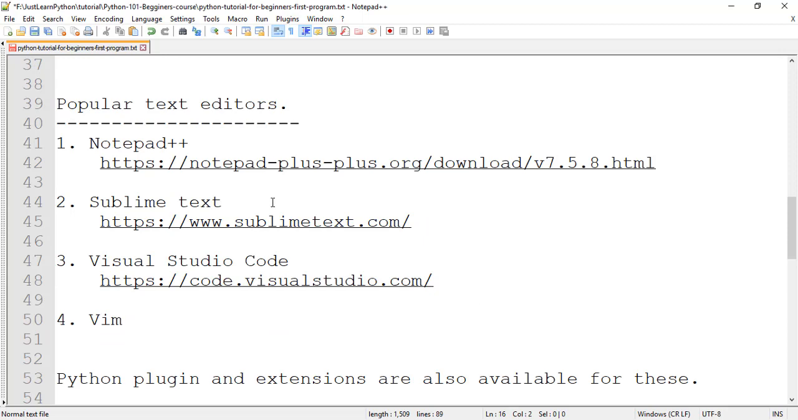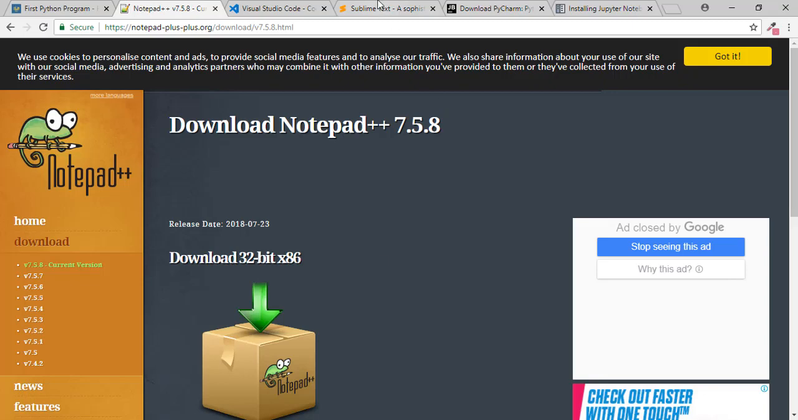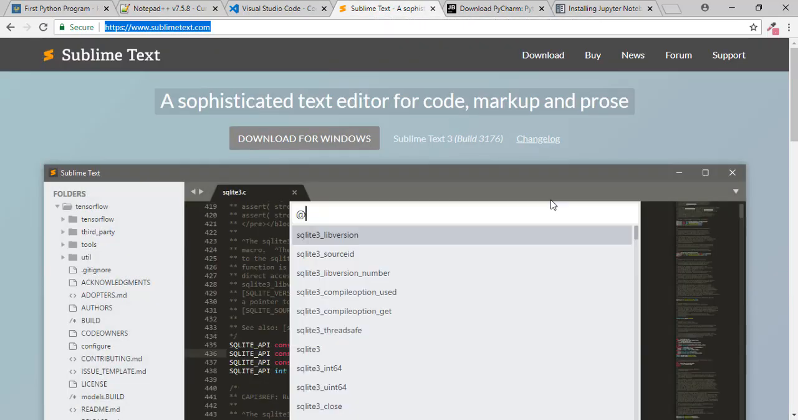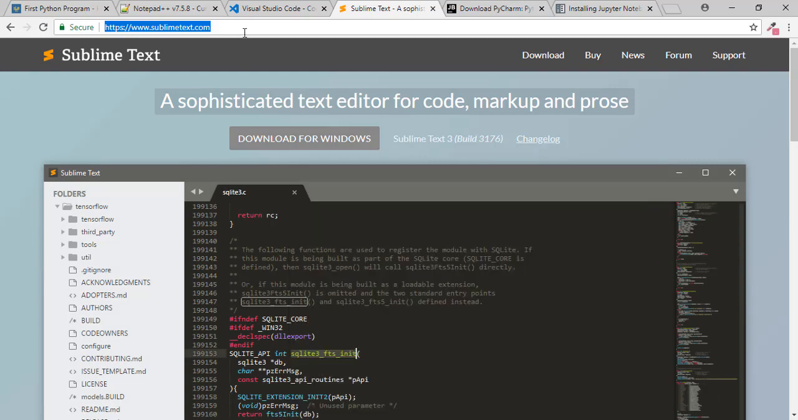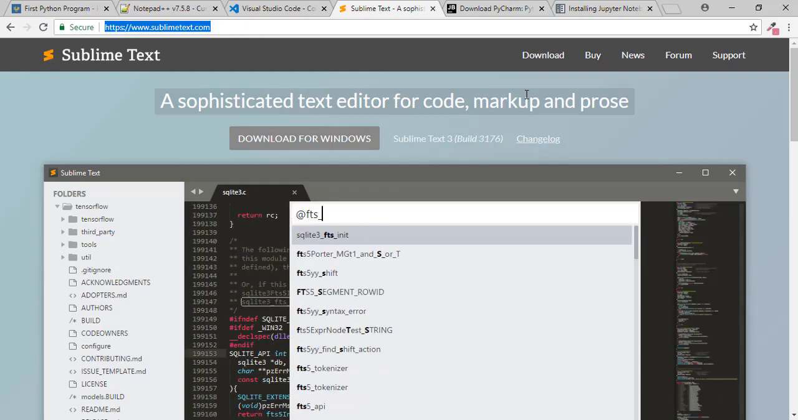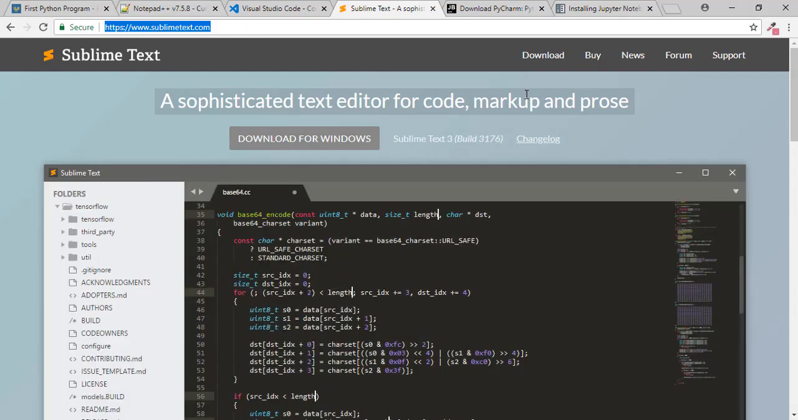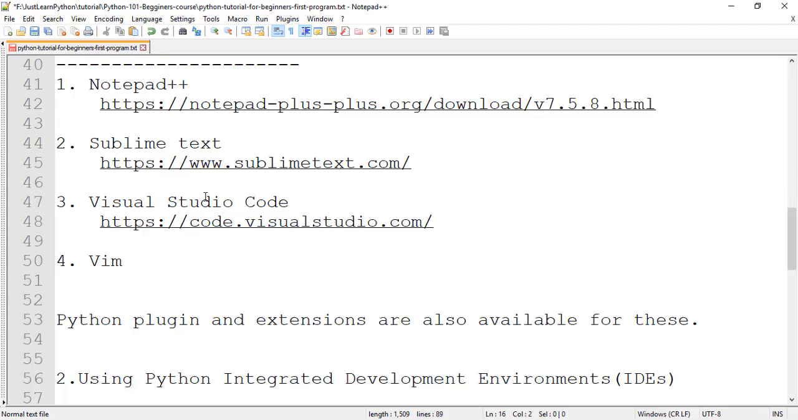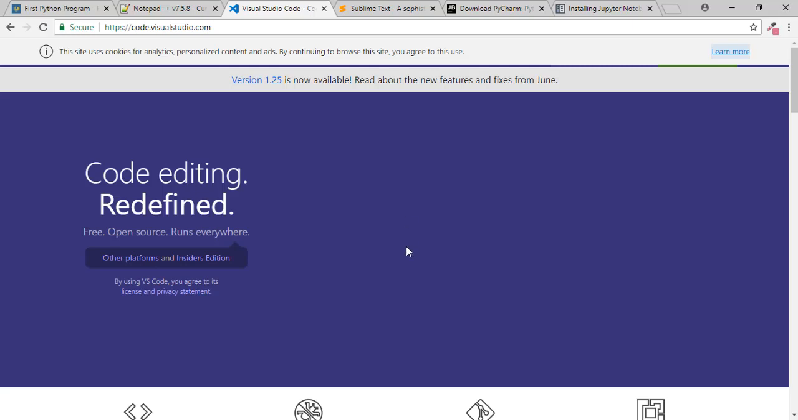Another popular text editor is Sublime Text, which is very popular among developers, not only Python developers but for other development purposes also, like JavaScript and HTML, CSS, etc. So this is the Sublime Text. Just read their terms and conditions and try it out if you want to go with Sublime Text. The other one, Visual Studio Code, is getting very popular nowadays, so that also you can try. This is also a free tool.